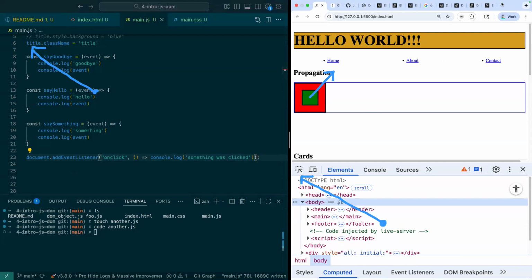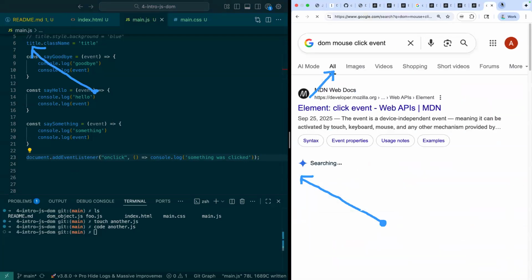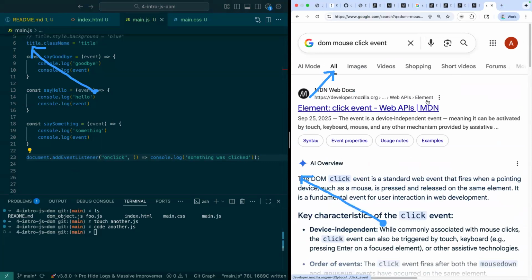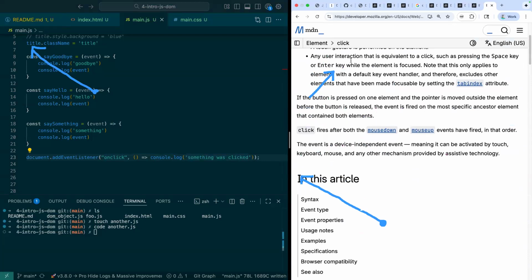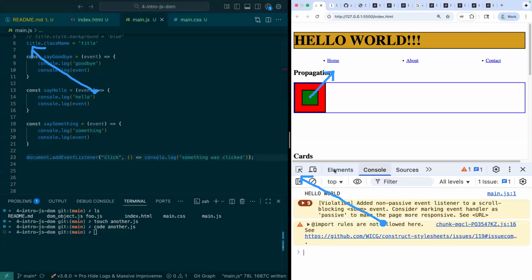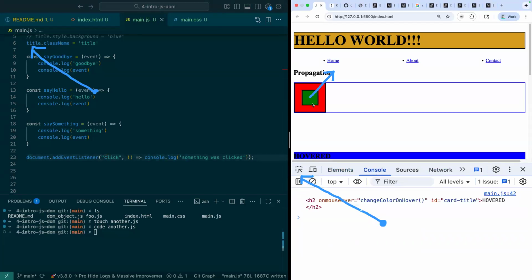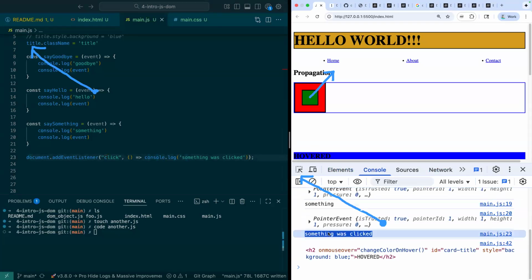And let's actually try the DOM mouse click event. Let me make sure I have the name right. It might just be a click event. And if we go back here, everything should be the same way it is. So let's just try click. And fingers crossed, what we're going to see now is the "something was clicked" message that I added to the whole document, right?